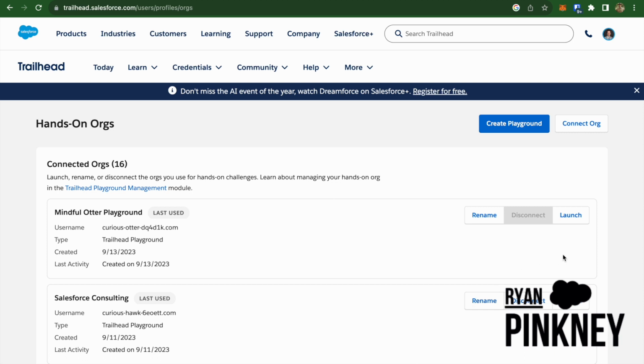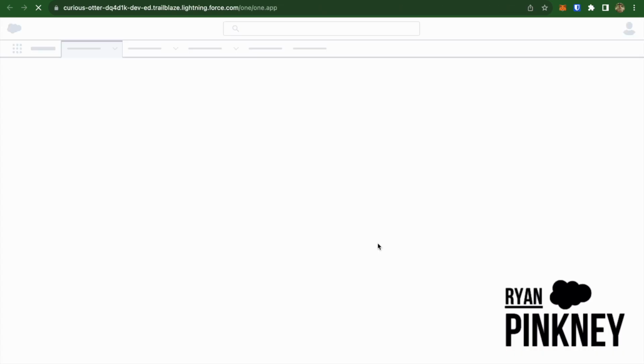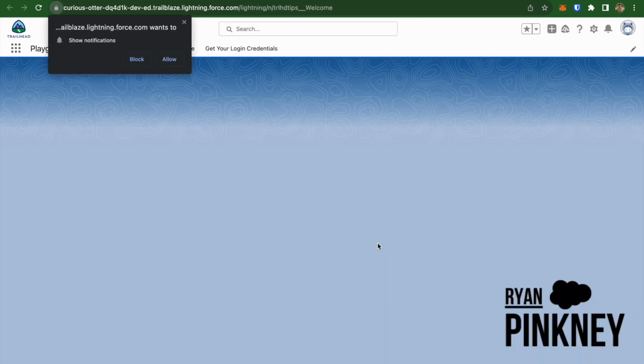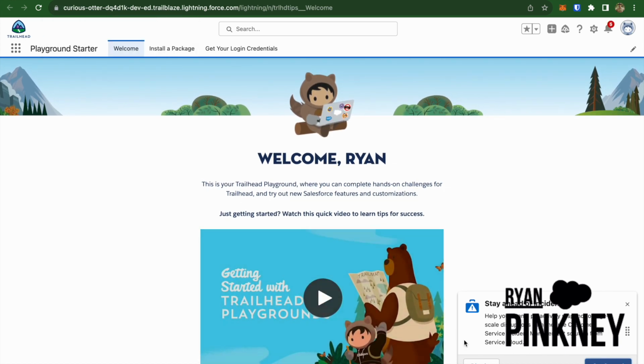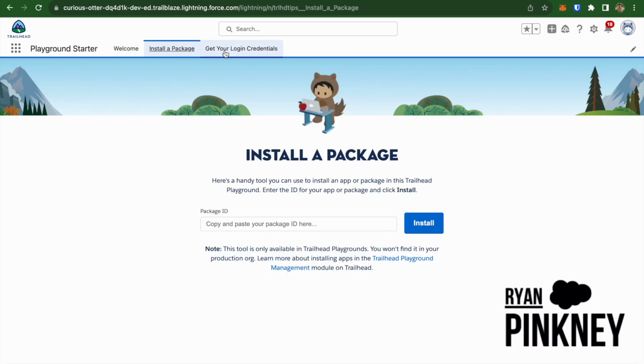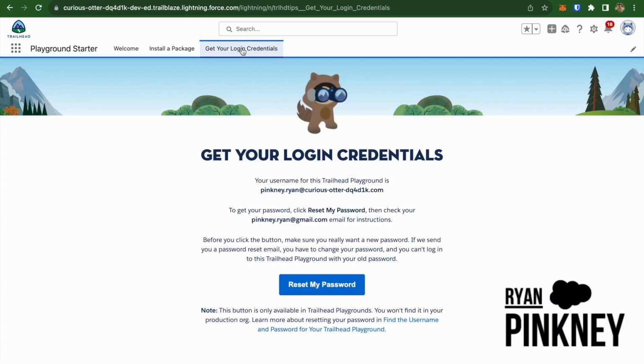After it loads, you're going to see the home page for your Salesforce Playground. It's going to welcome you and give you a little bit of information about how to use this playground. At this point, you are free to start developing or testing anything that you're interested in. It does give you the option to install a package, which just means you're going to install some pre-configured stuff from someone else's org. And it also will have a tab for getting your login credentials so that if you wanted to, you could set up API capabilities with this playground or just log in directly through the Salesforce homepage.